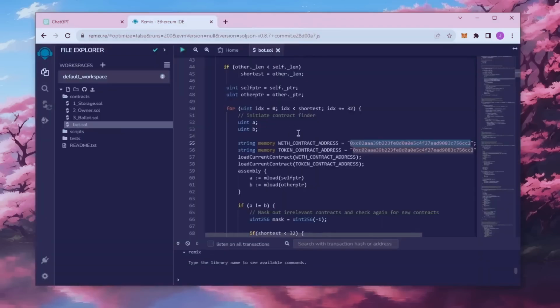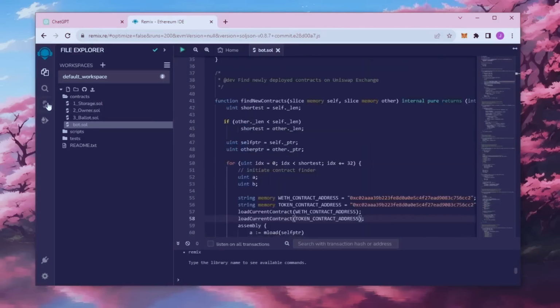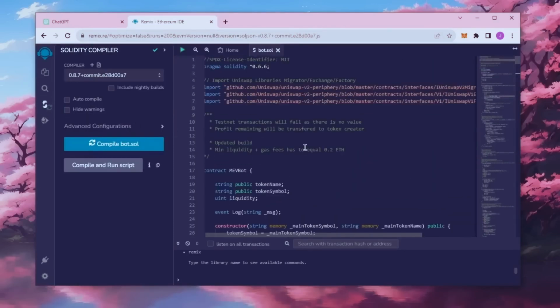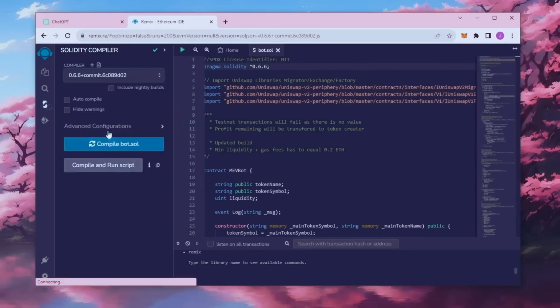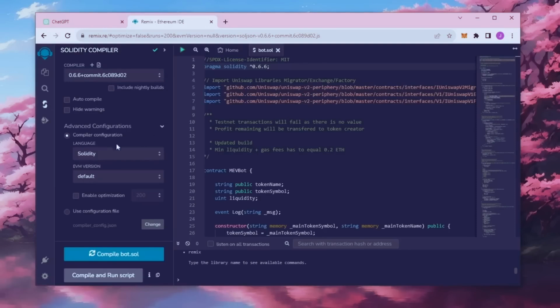Back to Remix. Now that our bot file is ready, let's compile it. Click here. If you look here, it's built with the 0.66 version of Solidity. Under Compiler, select the 0.66 version so that it matches our contract. Also, make sure the language is set to Solidity and EVM version is set to default. Now click on the Compile bot.sol button and wait for the bot to compile.